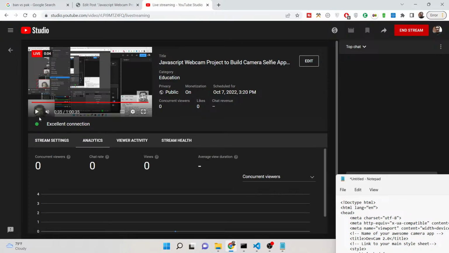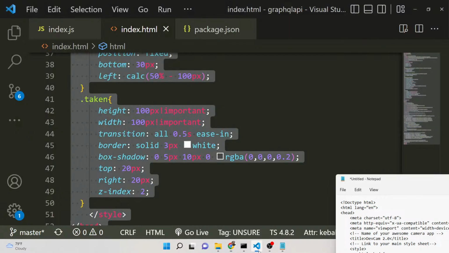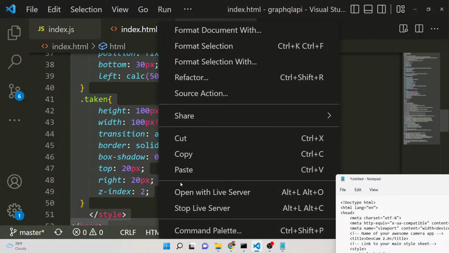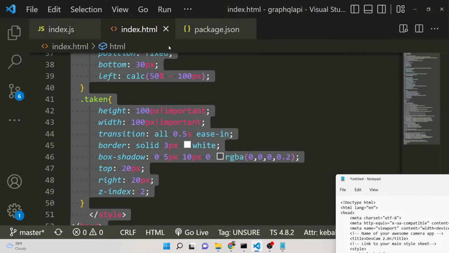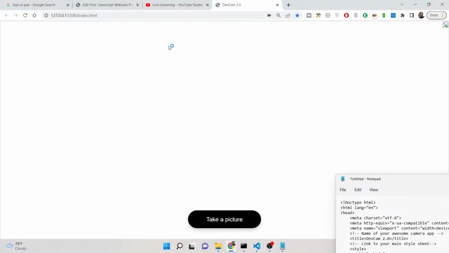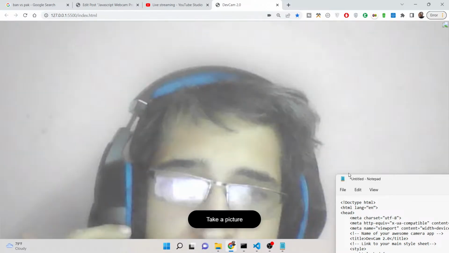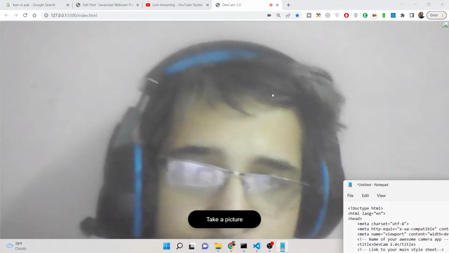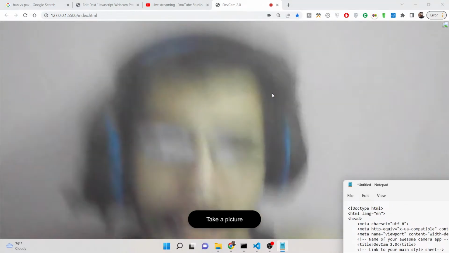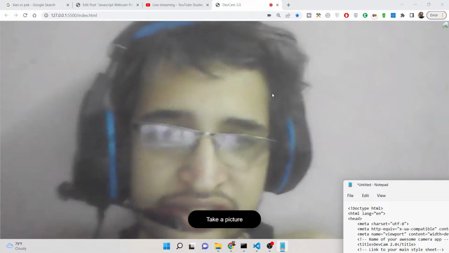Hello friends, today in this tutorial we will be building a JavaScript camera selfie app inside the browser. So basically let me show you a very short little demo of this application. If you open this index.html file in the browser, you will grant permission to the camera here, the web camera, and now you will be able to take the selfie here.